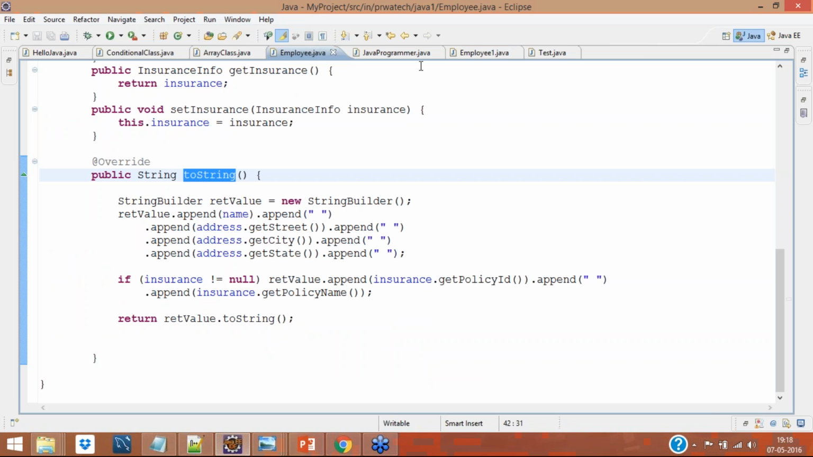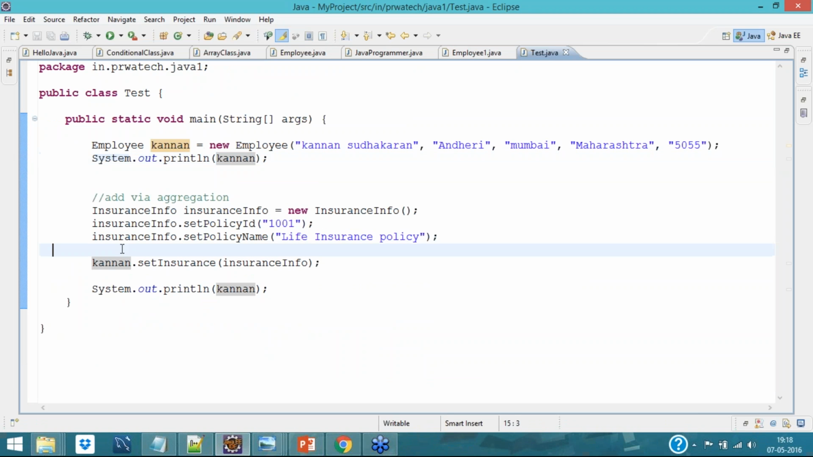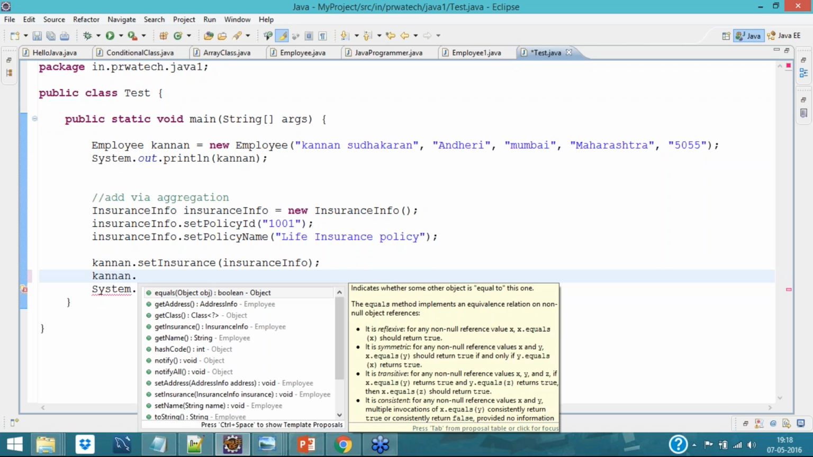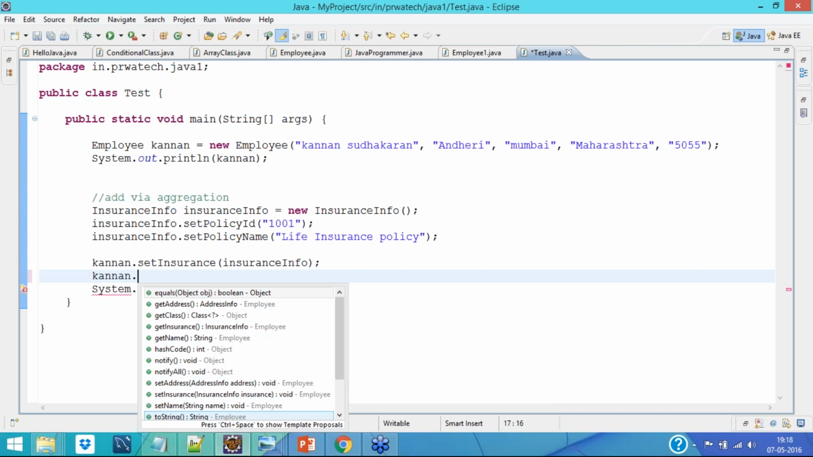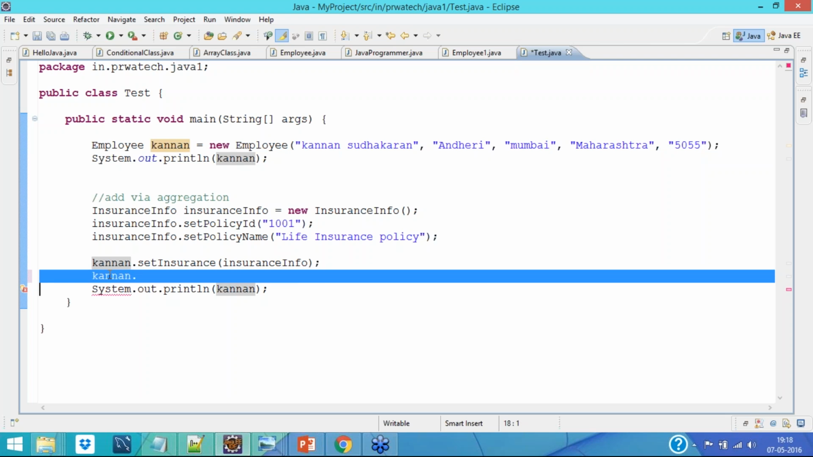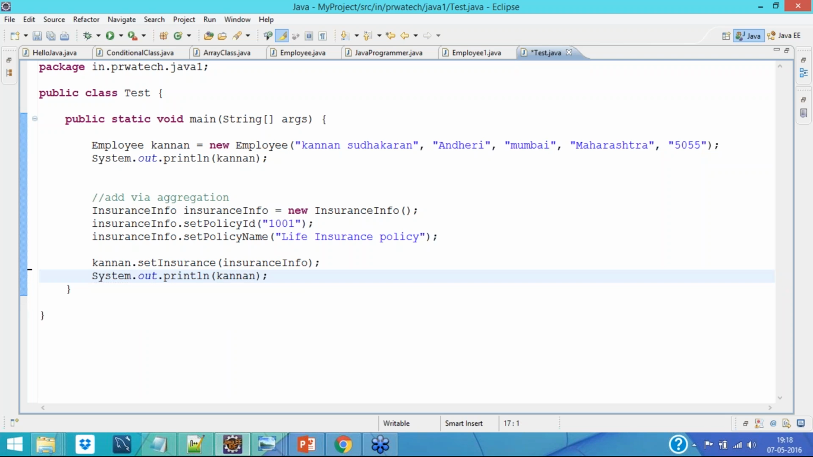So how will you know what methods are available for Object class? You can write here to see. This is the object, right? Kandan dot. So you can see the equals method, getClass method, hashCode, notifyAll, toString. All these methods are coming from the superclass, Object class. So Object class always gives the facility to override its methods.